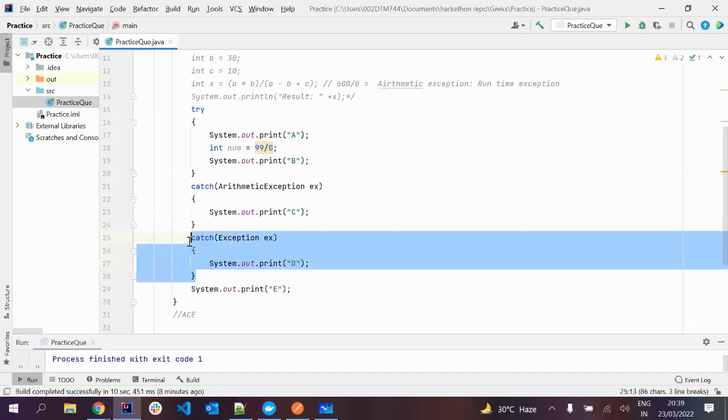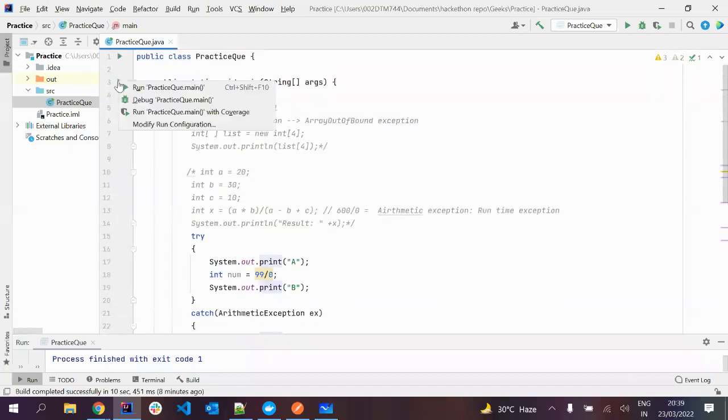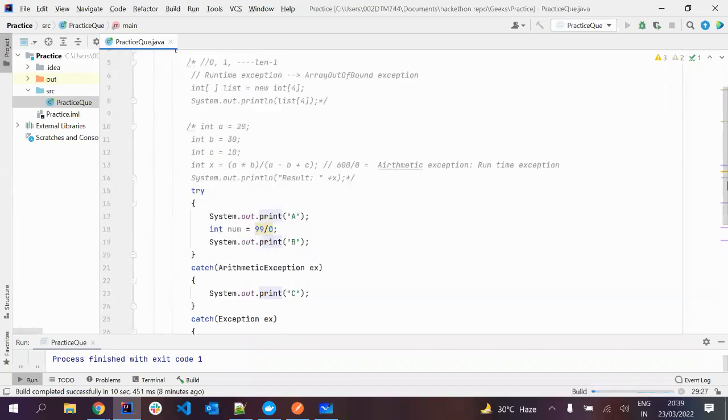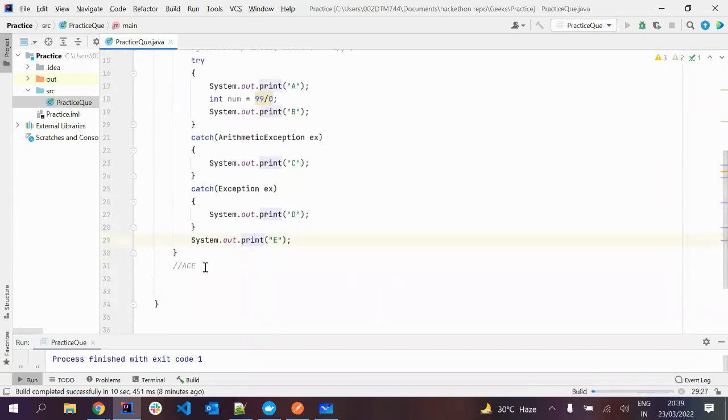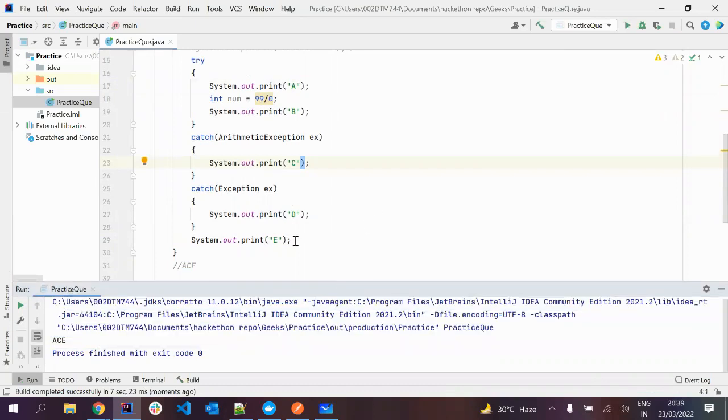This particular catch block will not be executed if the child has come first before the parent. Okay, so in this case, you will see the variation. If you execute this program, you will see the same output, ACE, whatever we discussed just now. A will be printed, this will go to the catch block, and finally it will have the last line of code, line number 29, that is E. So ACE has been printed.